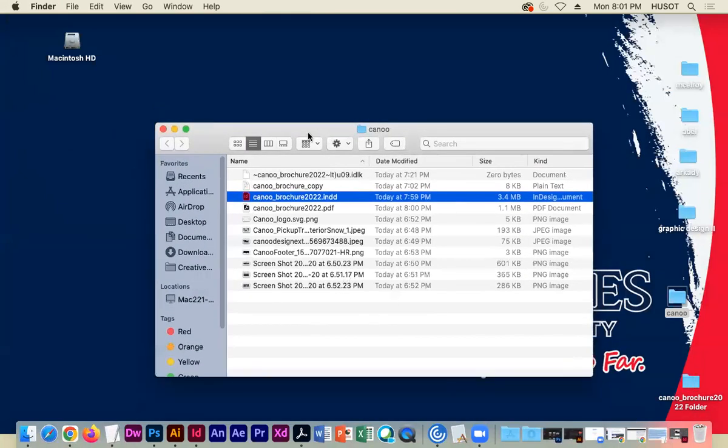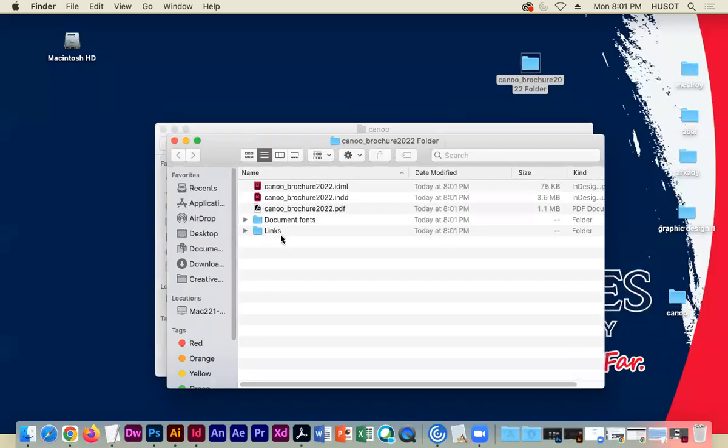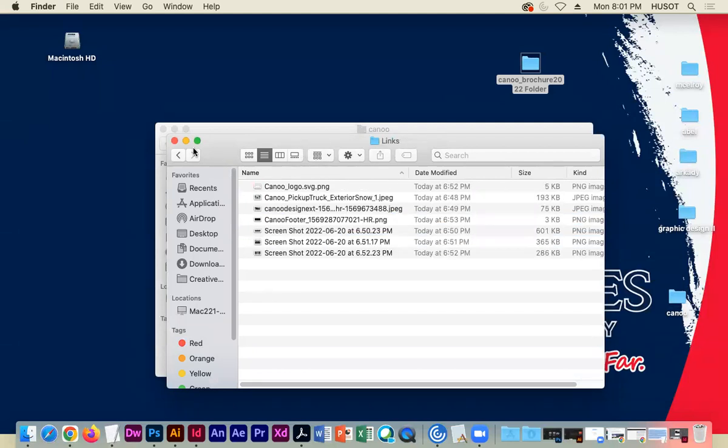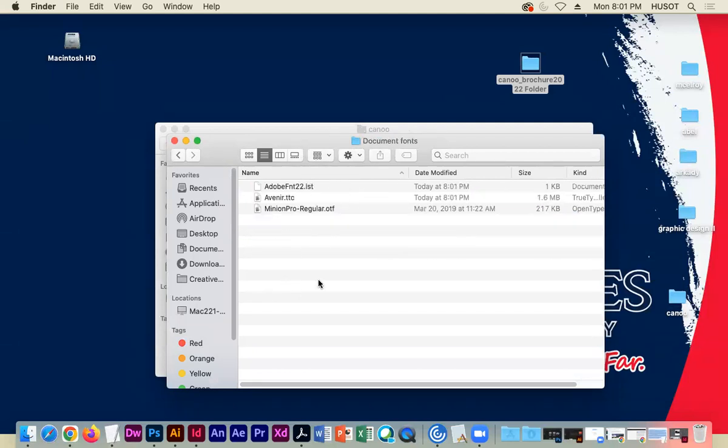It created everything in this folder over here. My fonts, my links, everything I used inside my document was created in this folder. This is what you'd give a printer.